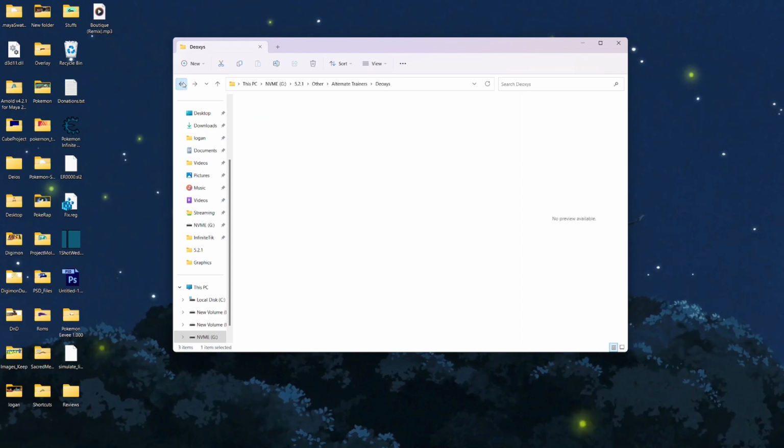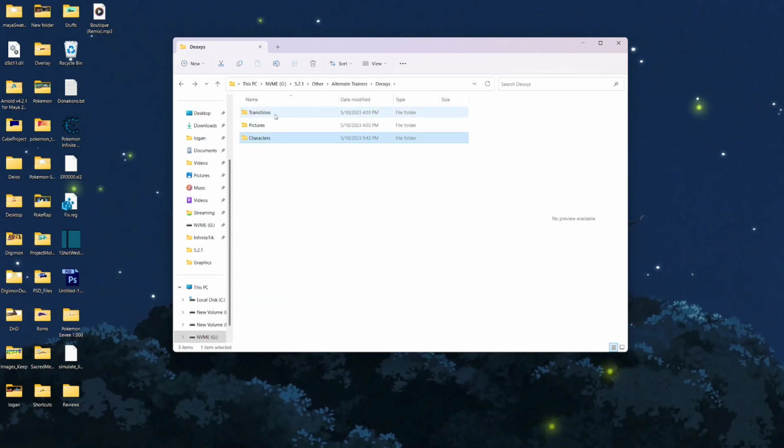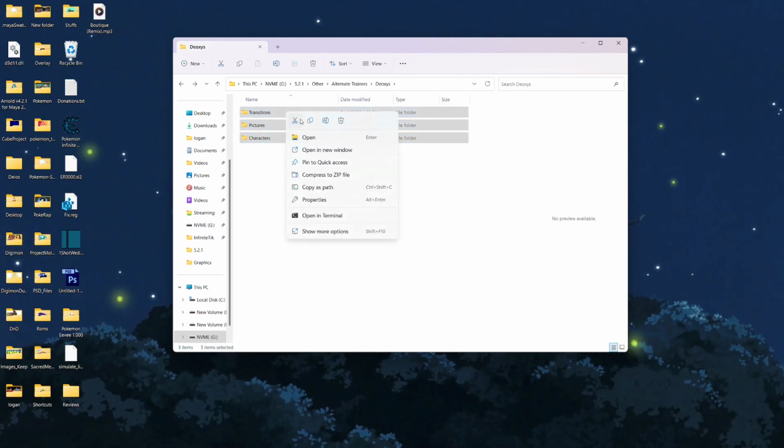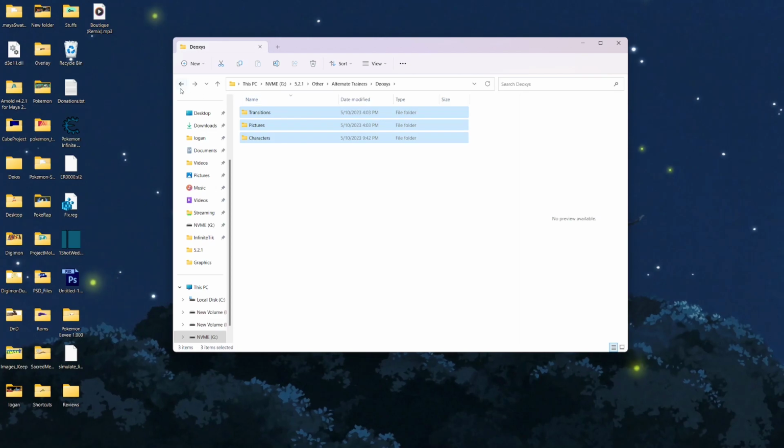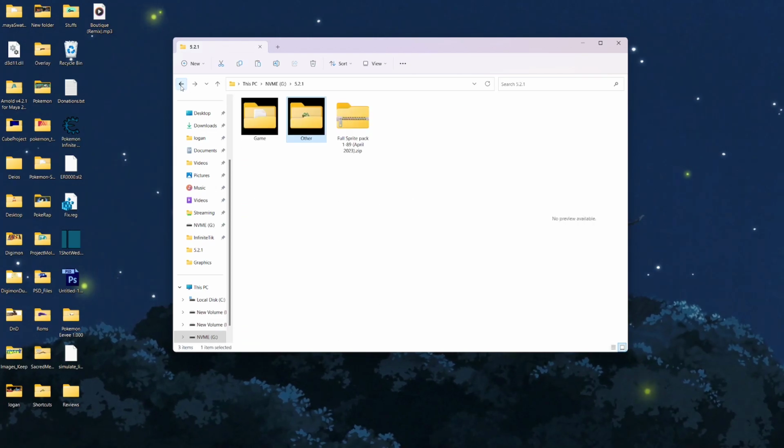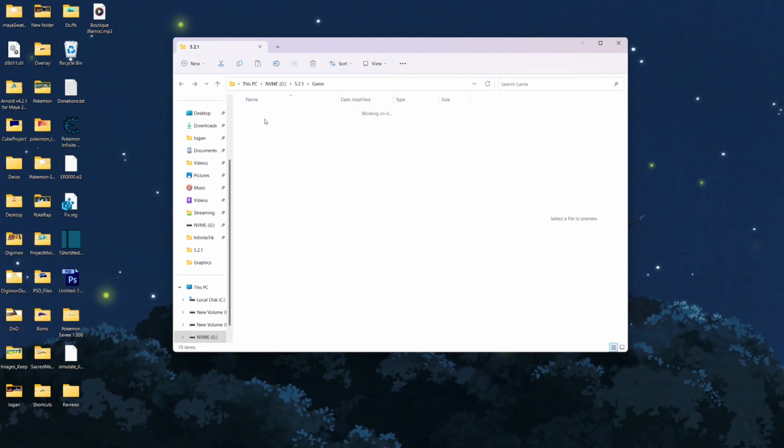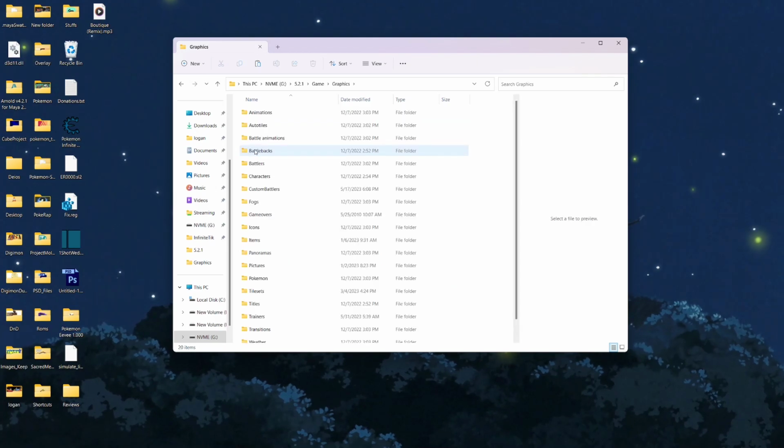So what we're going to do, you really just need to copy all these. So these are already set up in a way where the game will recognize these folders. So we're going to just highlight all of them. I'm going to right click and copy. And what we're going to do is go back, go into our game folder, under graphics. Those folders I copied are the same folders in here.